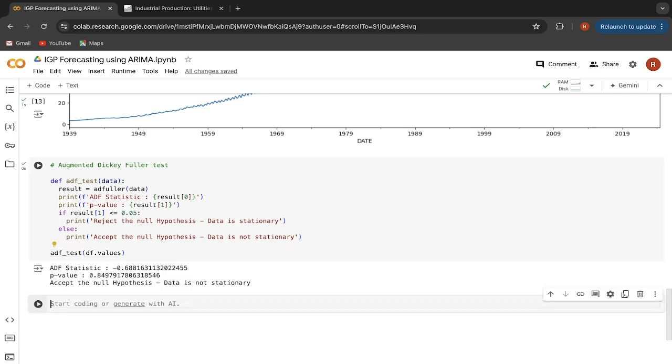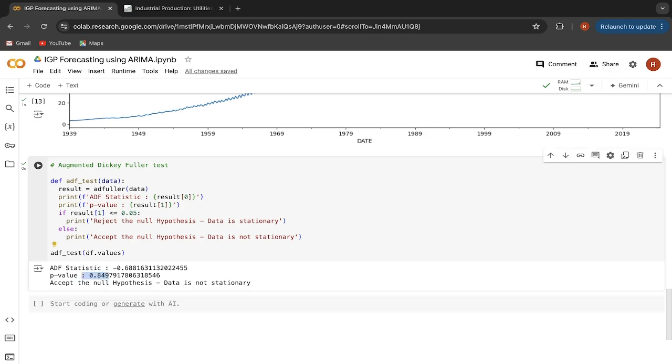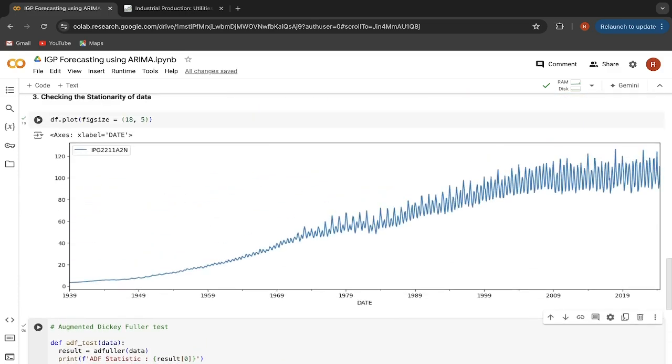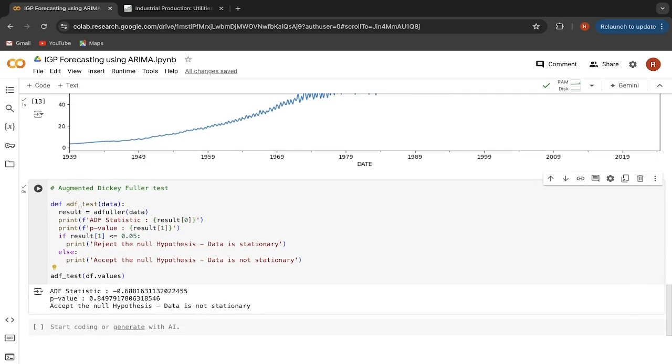So as you can see, it's saying that the p-value is 0.849, which is quite high as compared to 0.05, and hence we are accepting the null hypothesis, which says that the data is not stationary. And that's what we even concluded after looking at this particular graph. Even from here we saw that the data was not stationary, but we still opted for a practical mathematical method, which was the ADF test, and it again says that the data is not stationary. So the ARIMA model cannot handle this non-stationary data. Hence, it's mandatory to convert it into stationary.